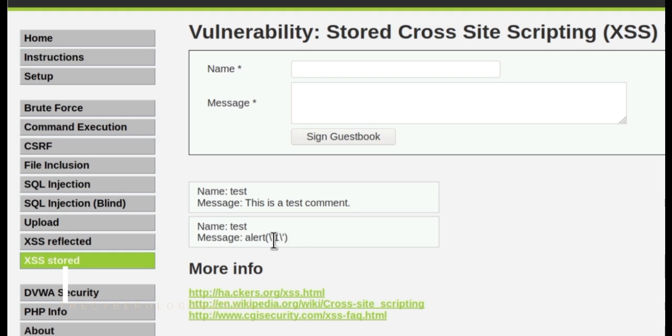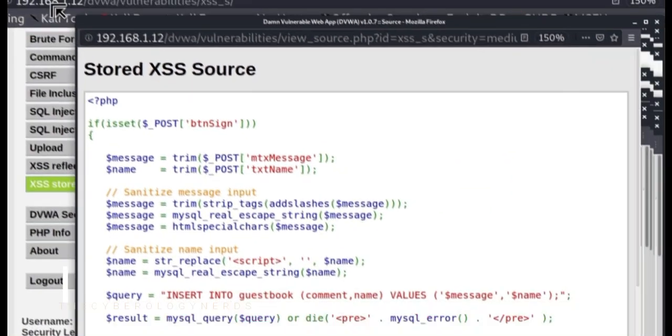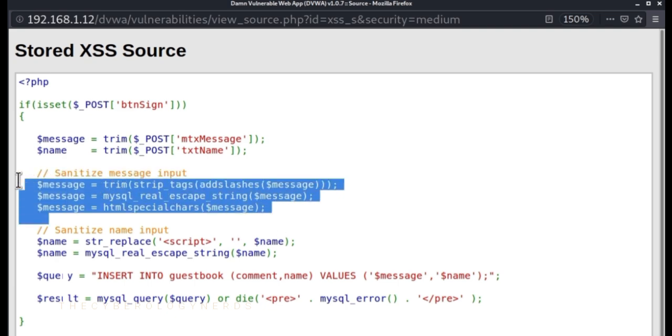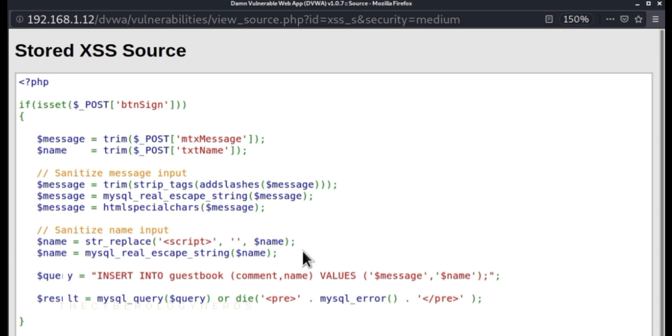It doesn't work. It seems that we get these slashes before our single quotes. So let's take a look at the source code just to see what is happening inside of our fields. And it tells us right here in the comments that this code right here sanitizes the message input, or in other words, the comment input, and this sanitizes or filters the name input.